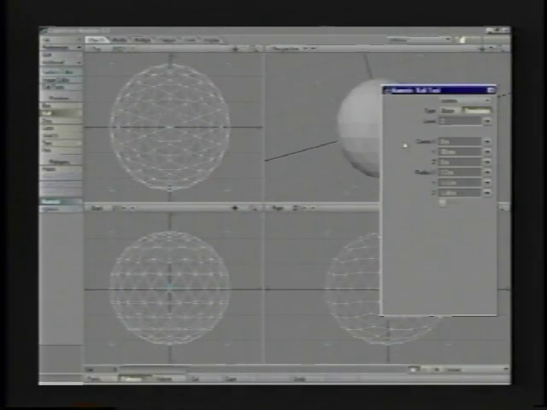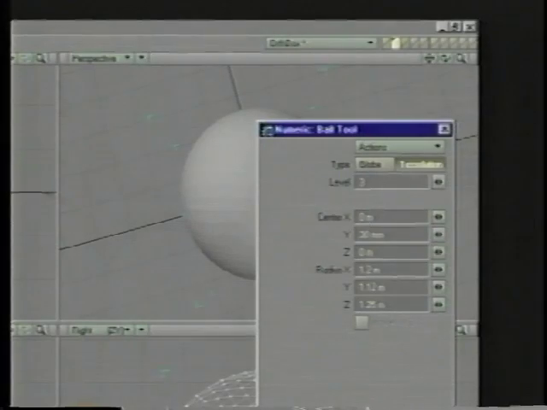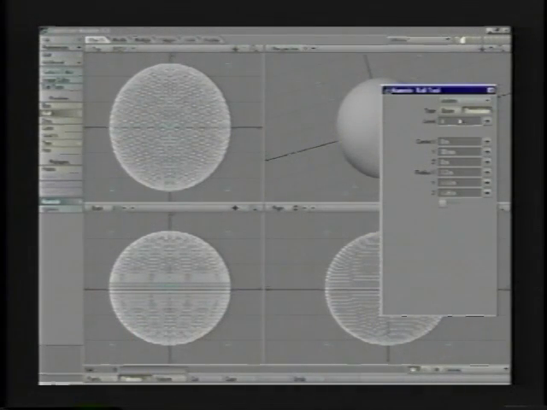And if we go in and adjust the level, you can see that this ball will become smoother and smoother the higher the level we put on it. Level 4, that's a lot of geometry in there, and that's a pretty smooth ball right there. So I usually just go ahead and stick with the globe instead of using a tessellated sphere.